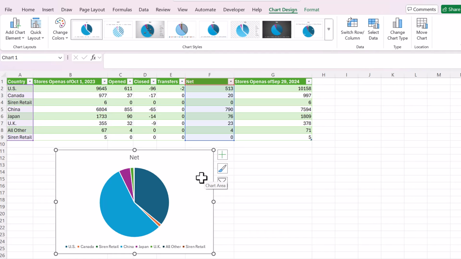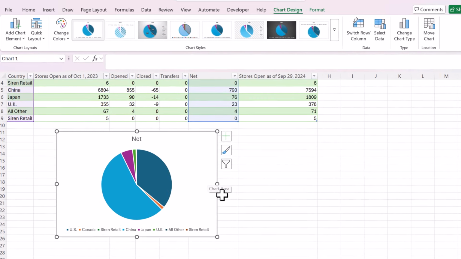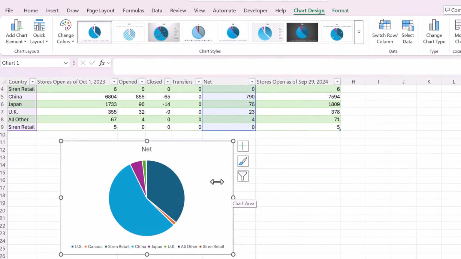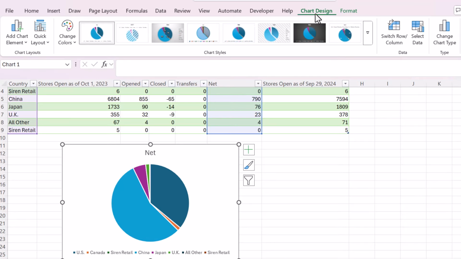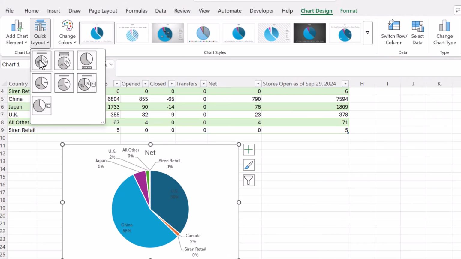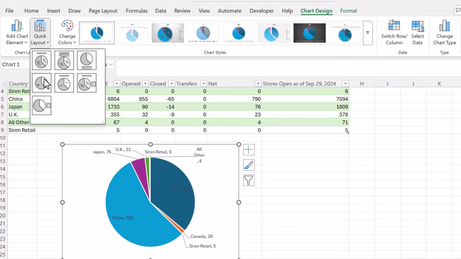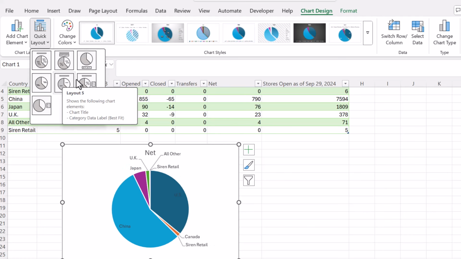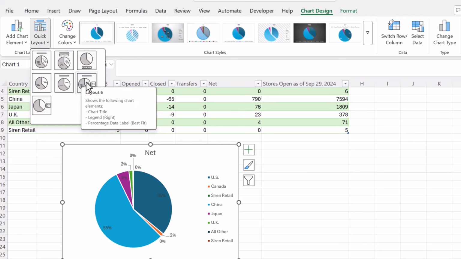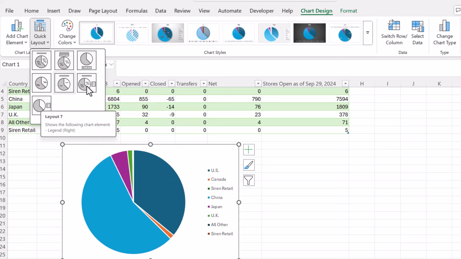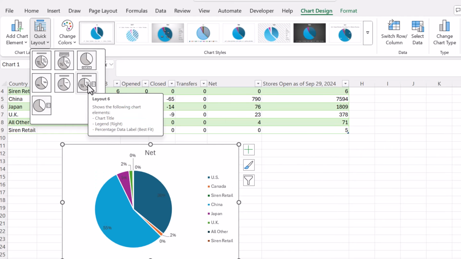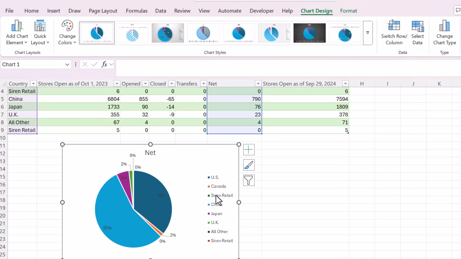So once you have the chart, there's a couple of tweaks that I always like to make. The first is in this chart design tab, there's the quick layout. And here you can just hover over each of these options until you find the one that you like the best. Okay, I like this one because I like the percentages visible, and I like having the legend out to the side. I think that looks the best here.